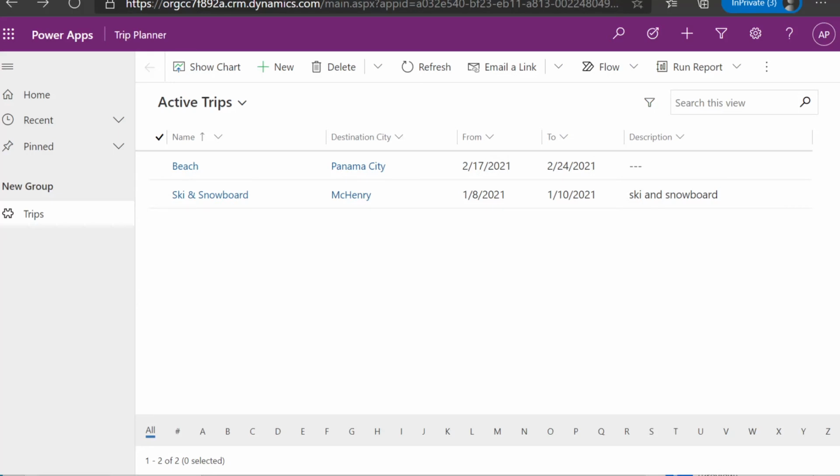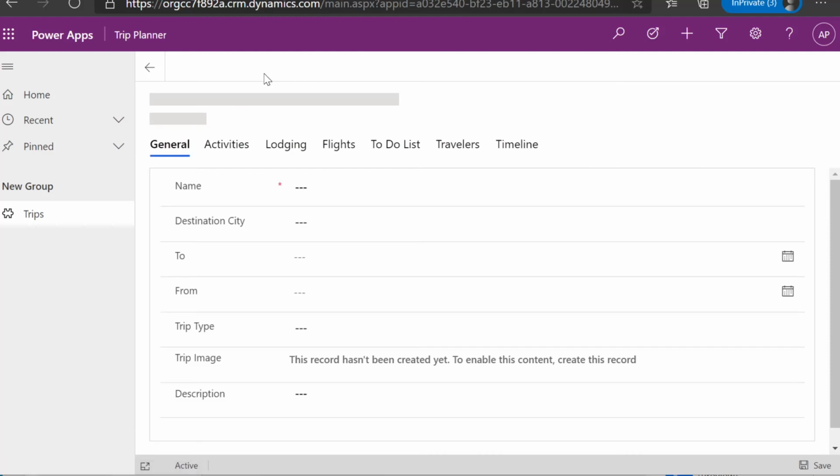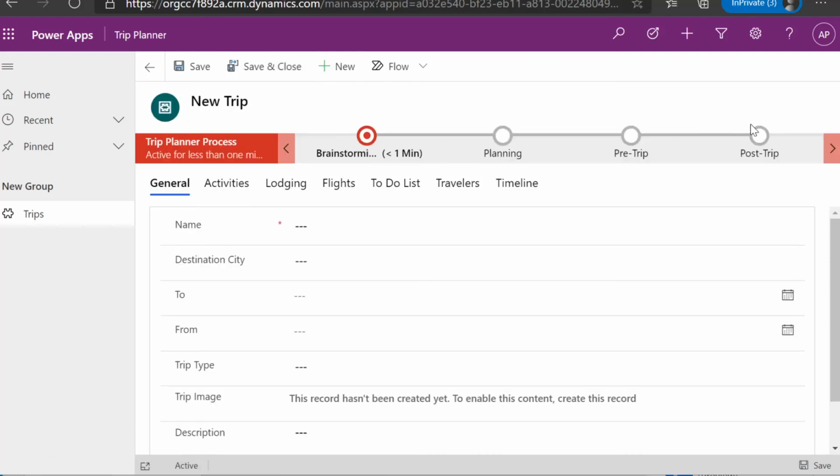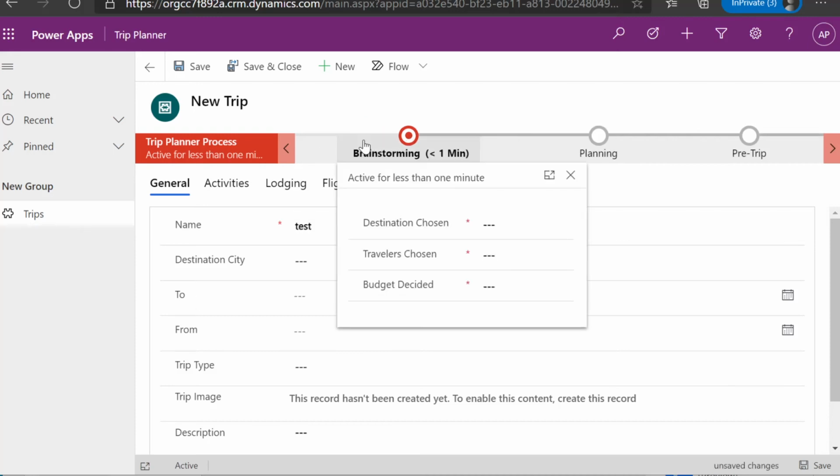To test your new business process flow, select New, and as you can see here, your new business process flow has been activated. This is what it will look like. You can start putting in information and actually start selecting if you want to go through the process. So has the destination been chosen? You can select yes. Travelers chosen, also select yes.